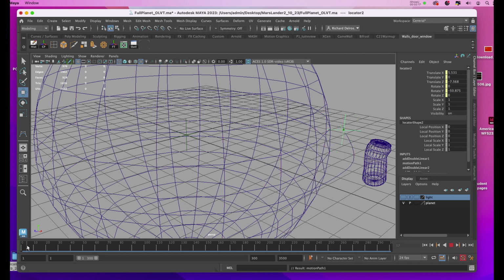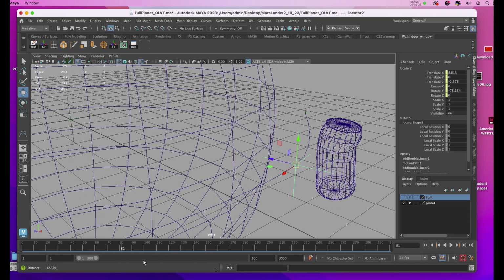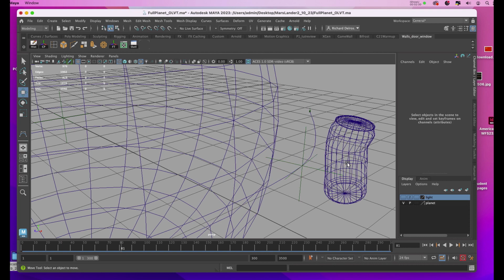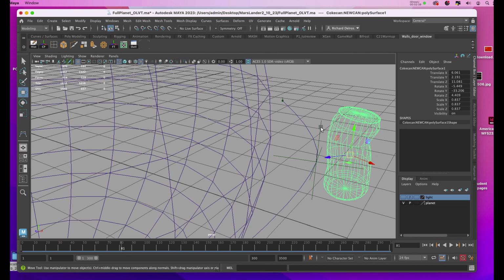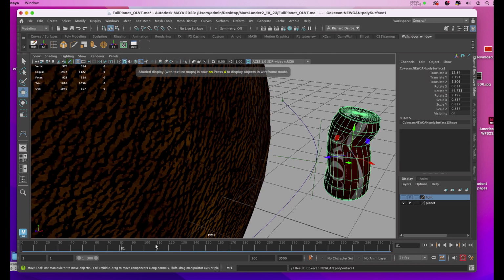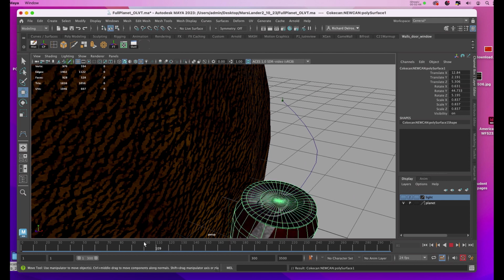If I were to click and drag with my left mouse through it, you'll see that green cross following the shape of the path. Now, I'd like the CAN to follow that. So I'll put the CAN very close to the locator. And with the CAN selected, I'll shift select the locator and I'll hit P to parent. Now, if I were to drag through my timeline, the CAN is following the path as well.